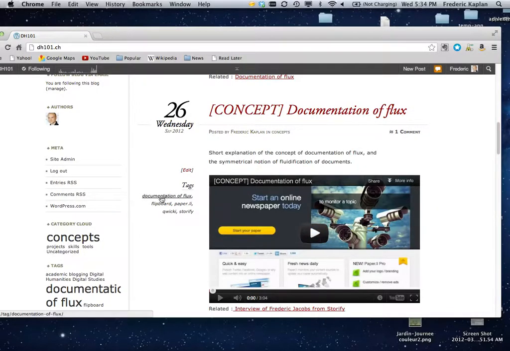An interesting thing, if we look, for instance, at a blog post like this one, is that you have tags. Tags are different names which are associated to the blog post. Here, documentation of Flux, Flipboard, Paperly, Quickie, Storyfy. These are general tags, basically, that can be associated with the content.